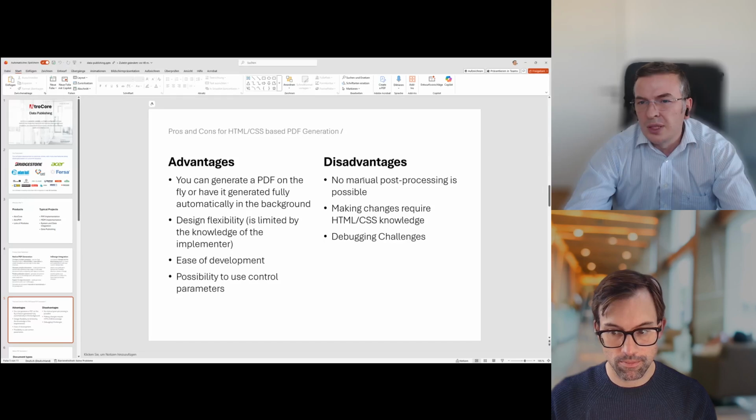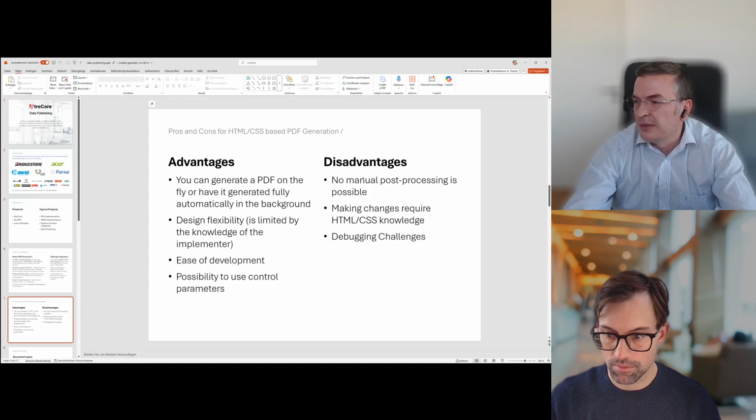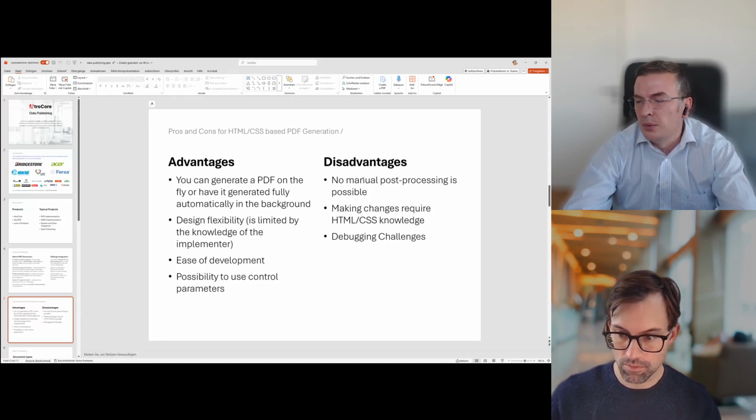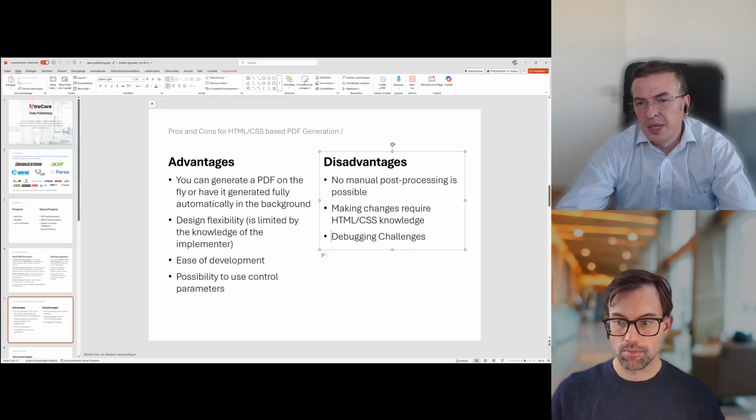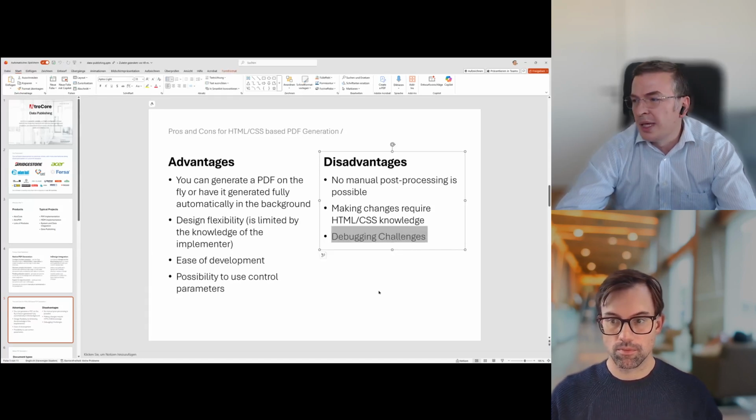You cannot open it and, just like in InDesign, move some block a couple of pixels to the right or to the left. So it is not possible. You work with the catalog as a whole. And if you want to make a change, you need to go inside the template and change that template. And that's why the main challenge here is debugging.